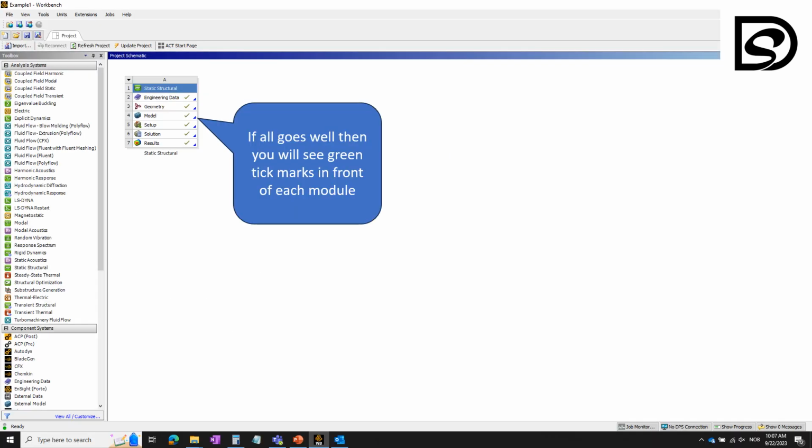And in the end, if all goes well, in the menu which we've seen, you will see that all the options have been tick marked. So your module for the static structural is complete.